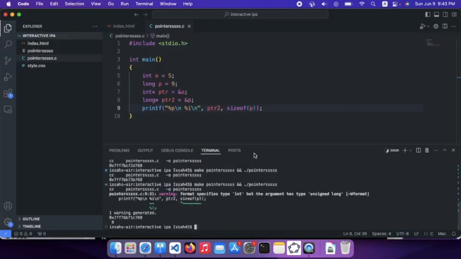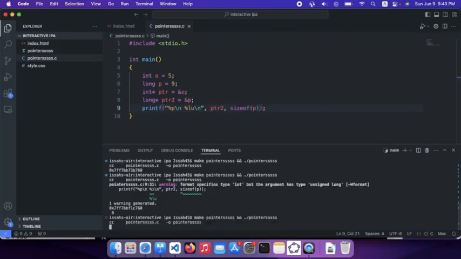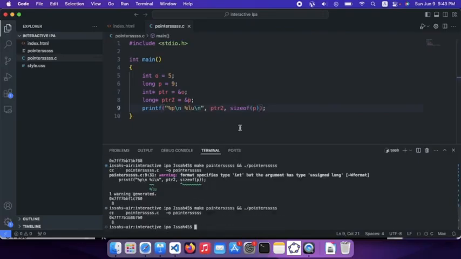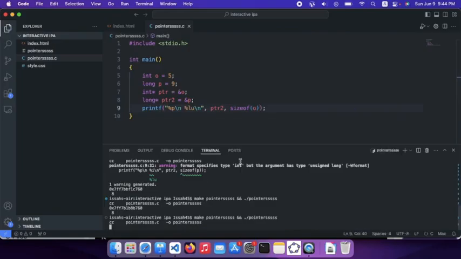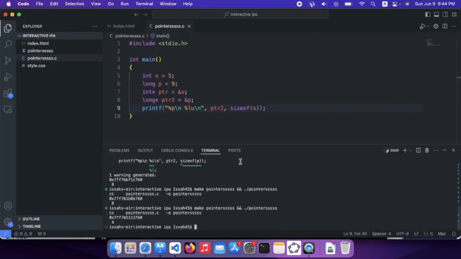It's supposed to be %lu, long unsigned. So now it's going to say 8. So P is 8, and O, an integer, has to be 4. That's why they have to be in different locations in memory, because of the different sizes.